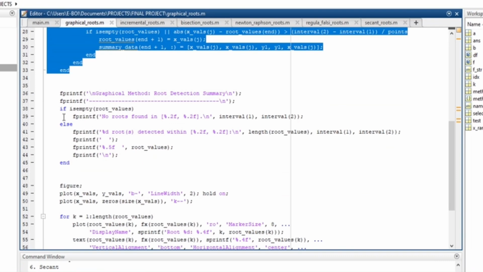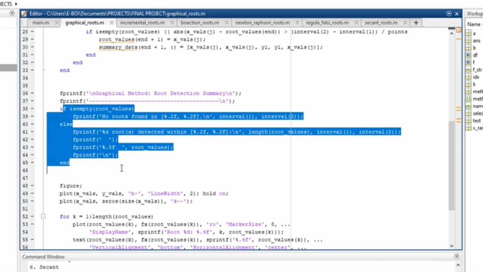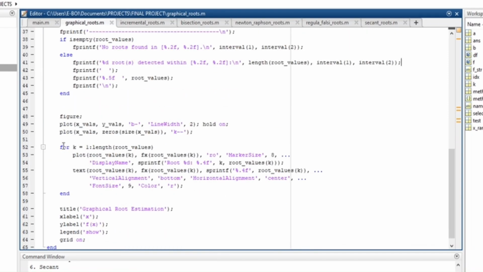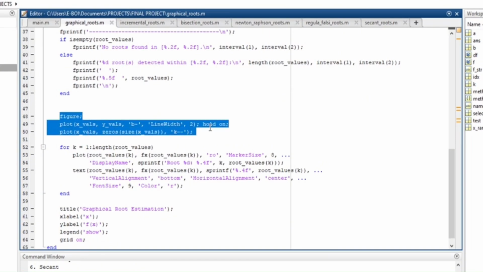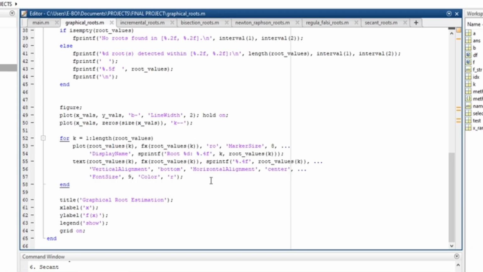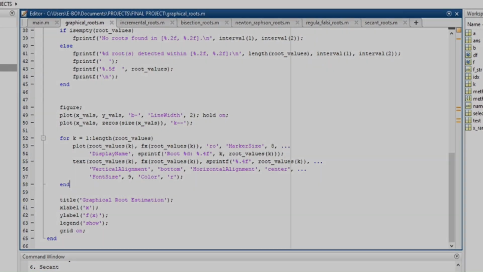So here, this shows how many roots were found and where. And here, it plots the function in blue and adds a dashed line at y equals 0 for visual reference. So for k equals 1 to the length of roots, it plots each root as a red circle and labels it with its value. So that's all for the graphical method, and let's move on to incremental roots.